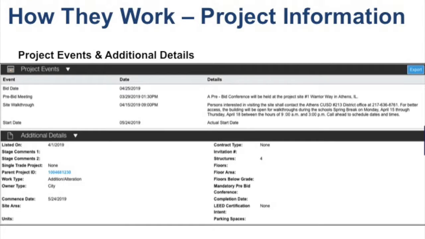This is another key one we use all the time from project information: project events and details. So when the pre-bid meeting is, when the job's going to start, the bid date, and some of this additional information. And in this one, they don't have much, so they couldn't really hunt down too much information on that. But you can really start to see those dates can help you manage your time and manage your effort.